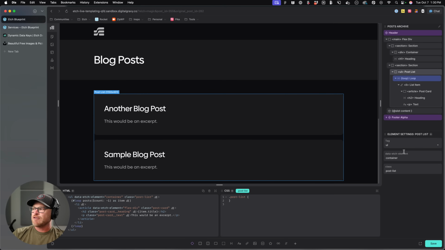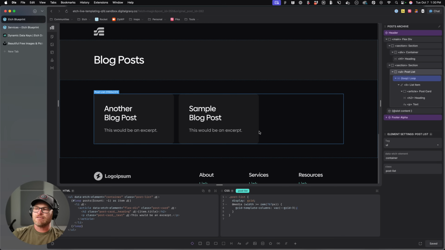Save, and then I can come over here to my post list and I could say display of grid, right click, add a media query, greater or equal 767, grid, template, columns, grid 3, save, okay? Now let's go out.